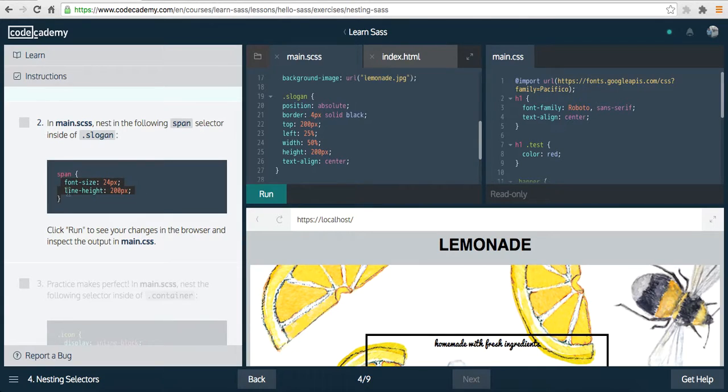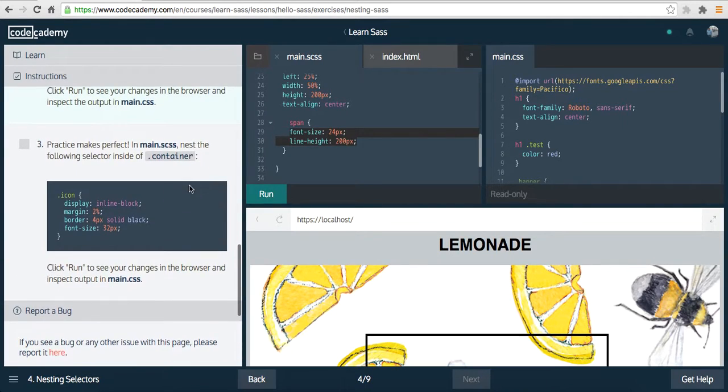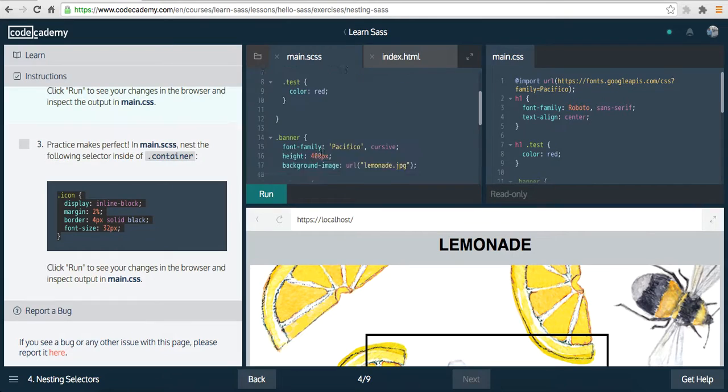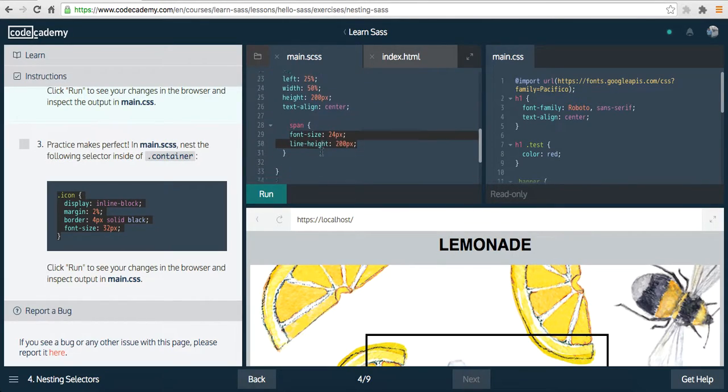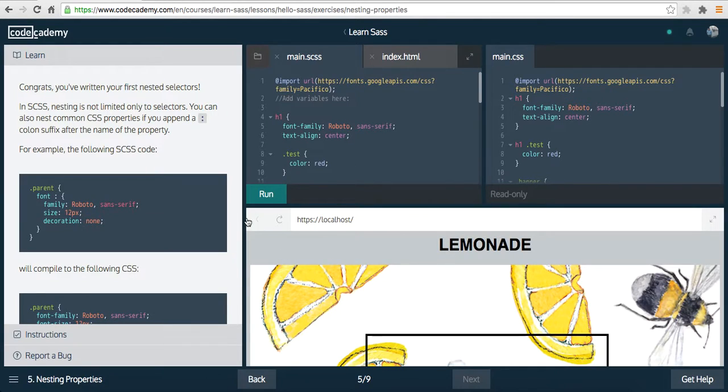Okay, following the span. Nest the following span inside the slogan. So we're continuing to nest. Cool. And let's run that. Cool. And then we're going to nest this inside of the container. Let's do that. Where is our container? All right, cool. And awesome. That should work. Cool. Let's go on to the next one.